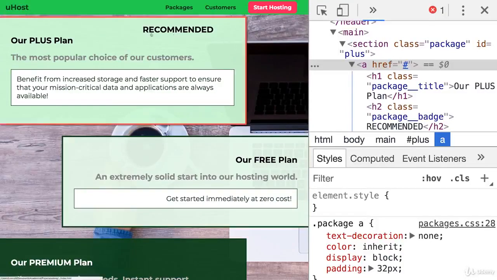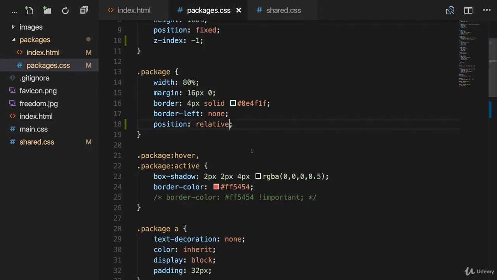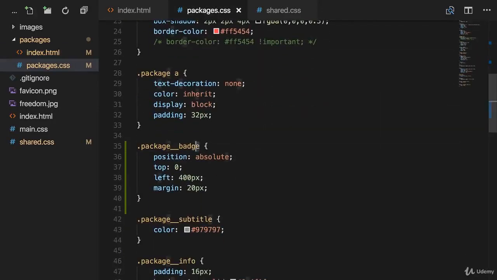So the badge is inside our package, but it doesn't look good and it's not positioned correctly. Let's maybe work on the look first and then see how we can position it. For that, I am back in the packages CSS file and right here in the package badge selector.